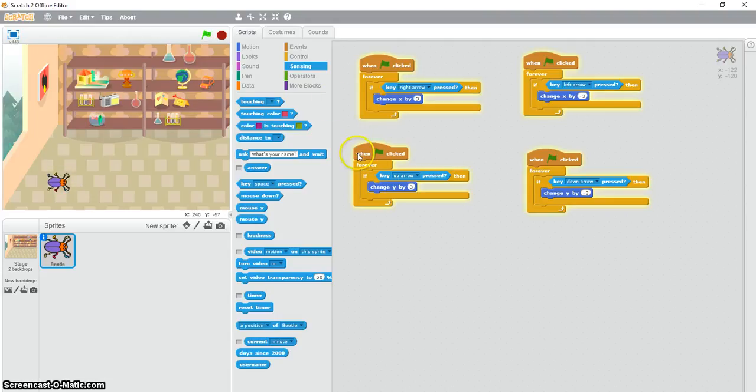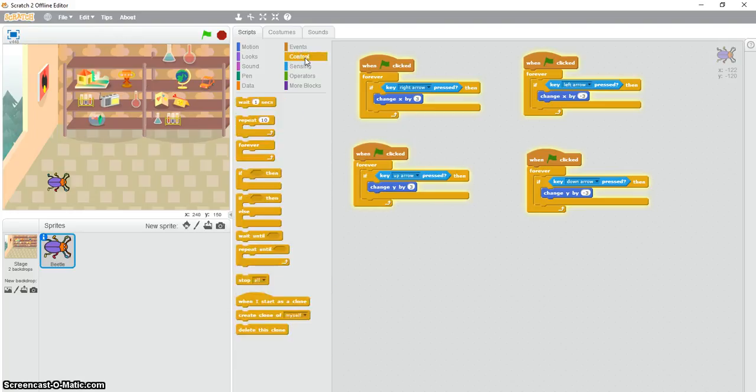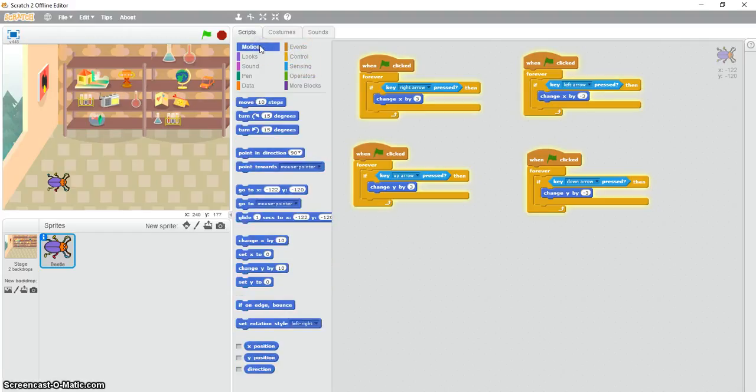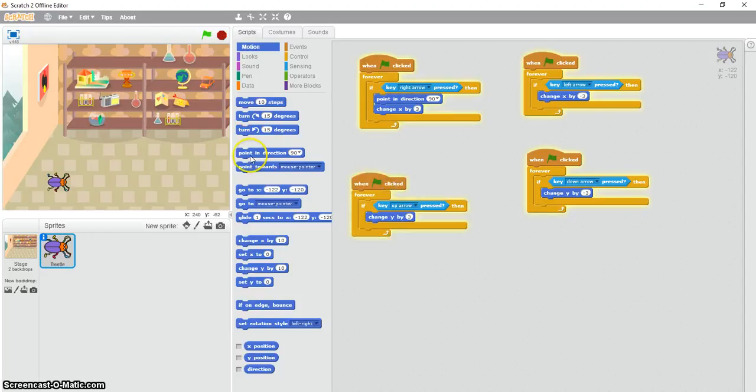But I also need this beetle to change direction, to face the direction. So it needs to be pointed to the direction. It's in motion, I think. So point in direction. If I point in direction 90 degrees, it would go right. If I point in direction of -90 degrees, it will go left.